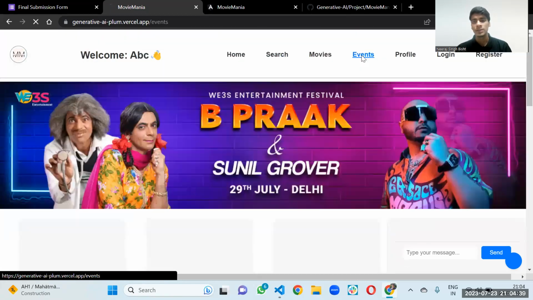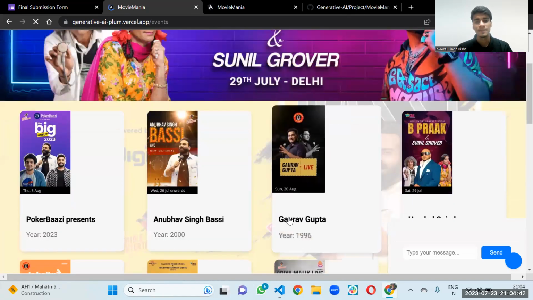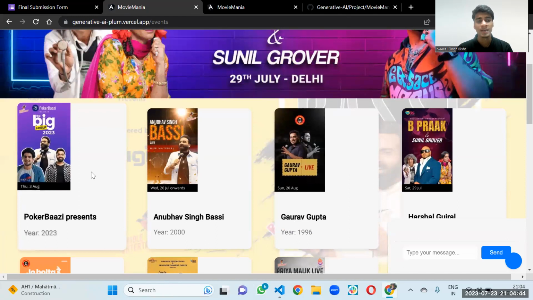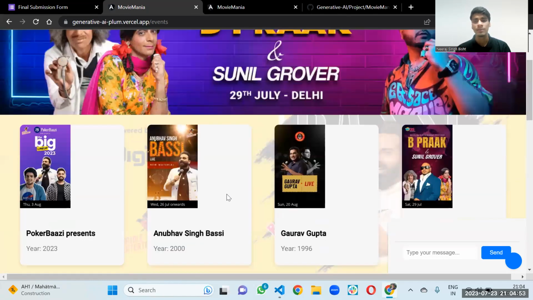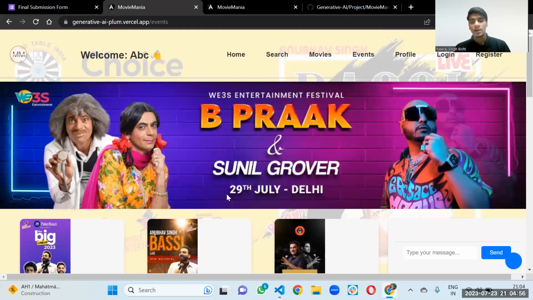Now, coming to this event section, it is just something for the UI part. There is no functionality to book an event in this website, but it's a UI to present the website better. Now, this is all about the functionality where I'm showing the home landing page, the search functionality, and the movies which I can select. I can choose any movie, book that particular movie, and finally book that movie. Now, after this, the login and register work.